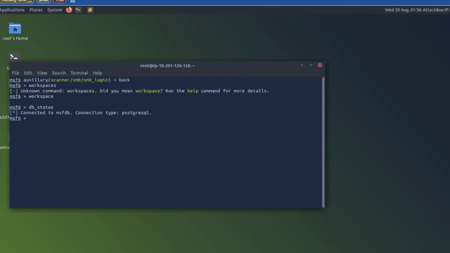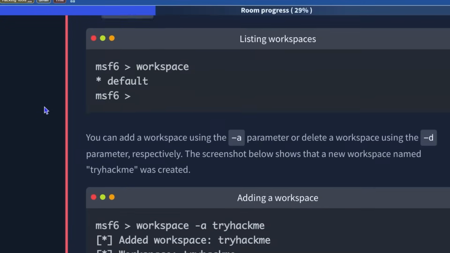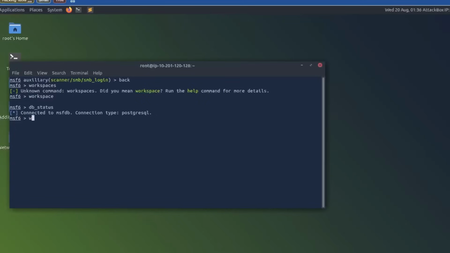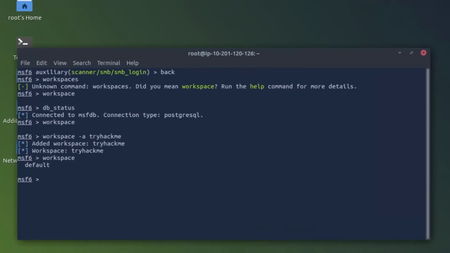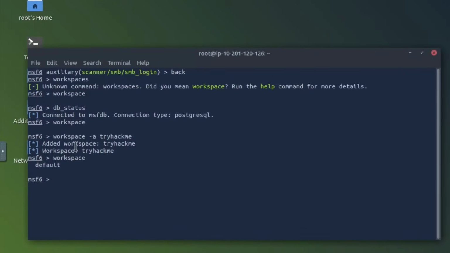So the MSF database actually works. So if I do workspaces, right? Isn't that what it was? Or workspace? It should have one, but I don't have anything. So I could technically do workspace -a and then TryHackMe, and it added it. Now I can do workspace, and now it says default. Now it actually shows the default. That's so annoying, because it previously didn't even say default, and I added TryHackMe, and it should technically say workspace TryHackMe is available, but it's not working.